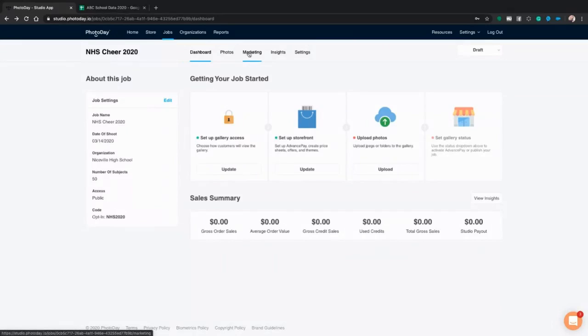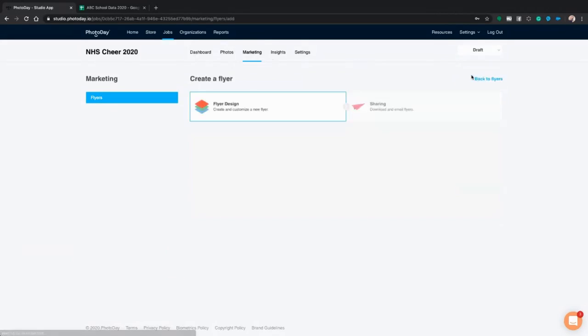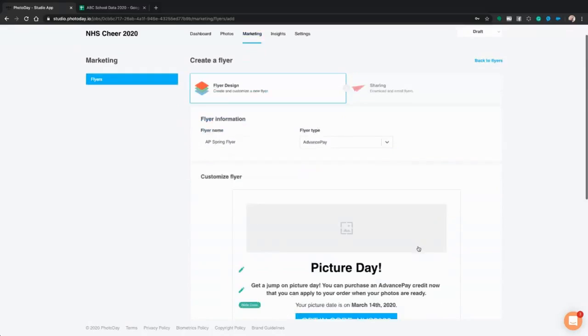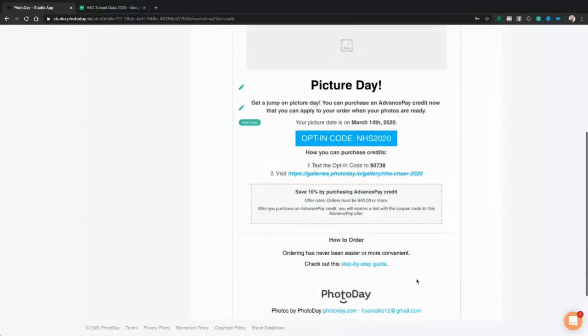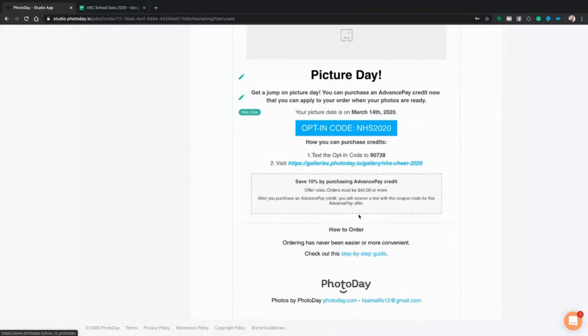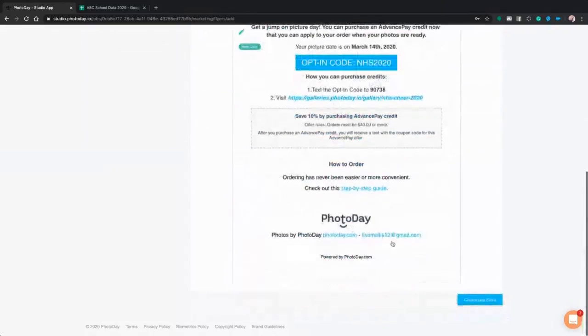I showed you the market resource section, but what's over here that's pretty cool too is the PhotoDay flyers. PhotoDay flyers are inside of that jobs dashboard. And you can go in here and name it, like AP spring flyer for this job. This is for your reference only. Nobody sees this flyer name but you. And this gallery is in advanced pay, and it creates a flyer with all the instructions and information on, and this will be your logo with your information. It has the special offer on there that they get if they make an advanced pay credit purchase, has everything. And then you can put a picture up here if you wanted to, or you can leave it blank.